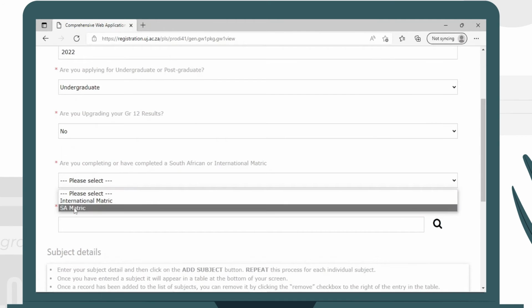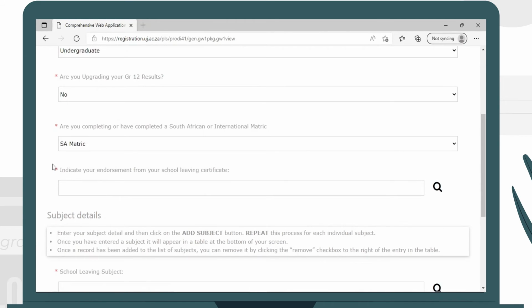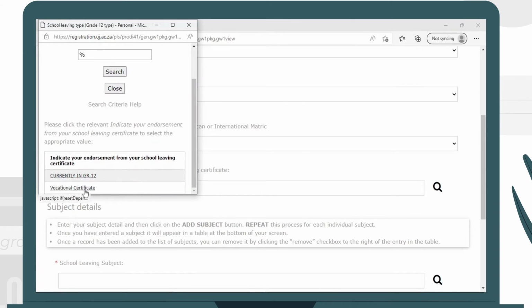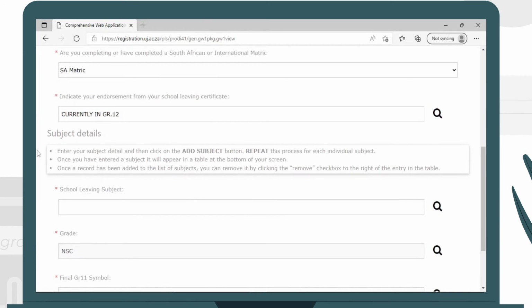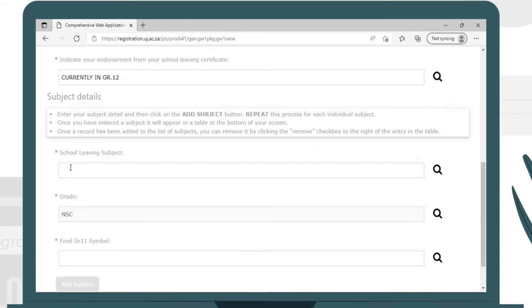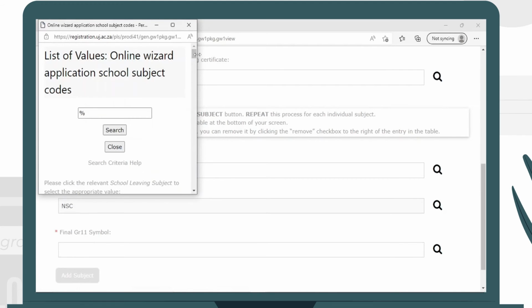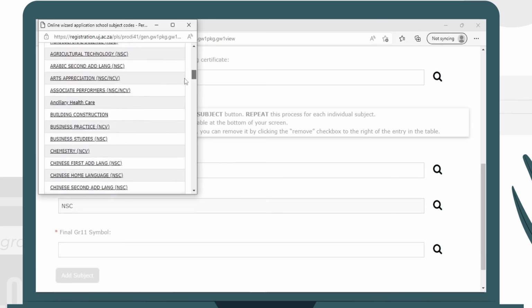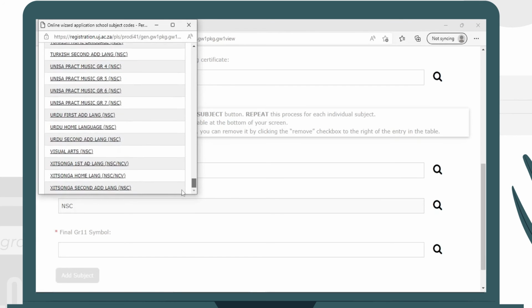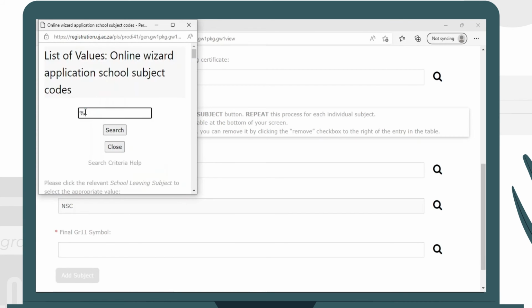Then for the other questions, select the most relevant answer in the drop-down, using the magnifying glass on the side to search. Once that is done, you will fill out the subject details, scroll down or use the magnifying glass to search for and select your specific school leaving subjects. These are the subjects that you are doing and marks.